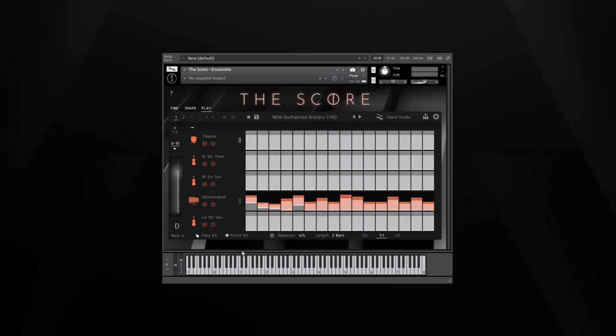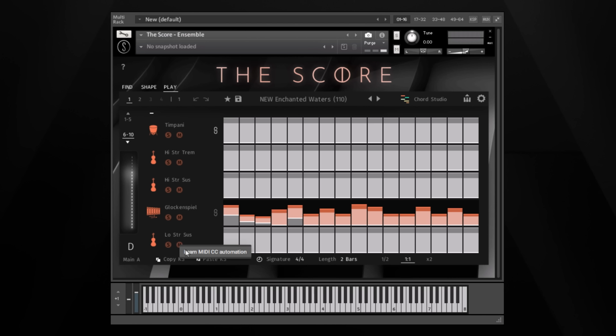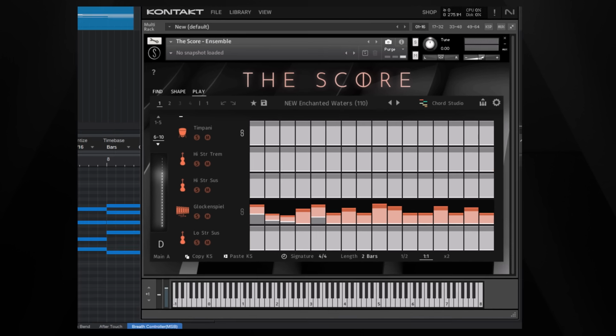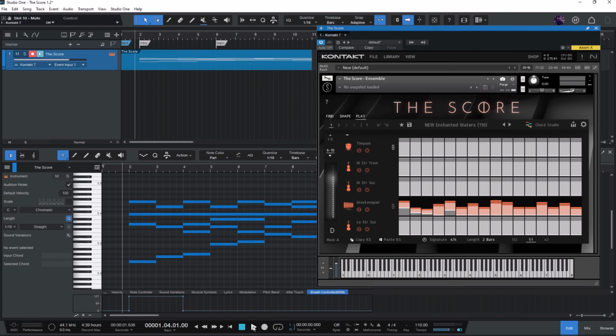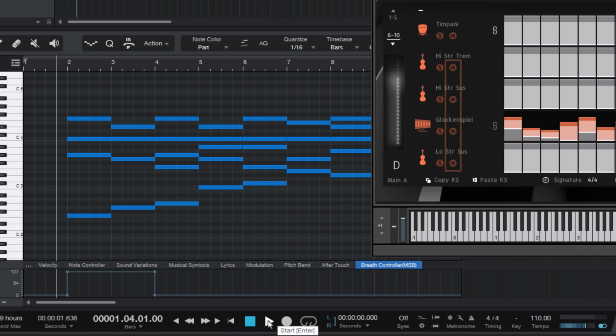Alternatively, you can also right-click on the mute buttons in the score and select Learn MIDI CC Automation. Then move a fader or knob on your MIDI controller or send a MIDI CC command from your DAW, and the button will be controlled by that MIDI CC.